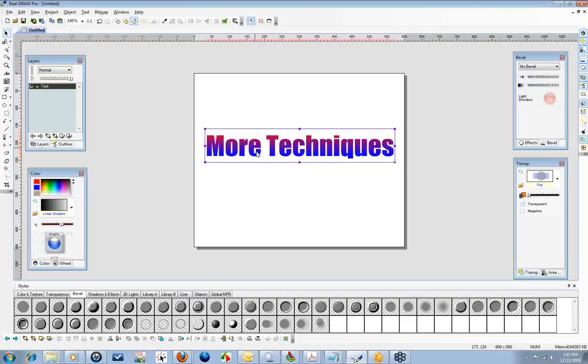See how that does that? It just switched it around. So it puts the light right at the top. You can move the light around if you want. But if you want it straight up and down, then you just right-click on it.